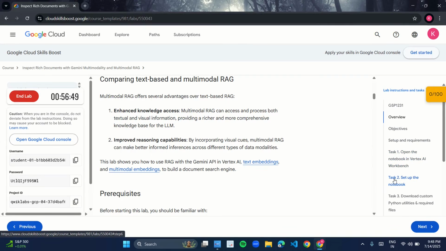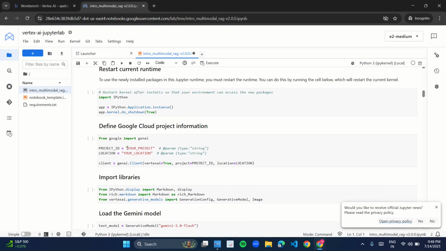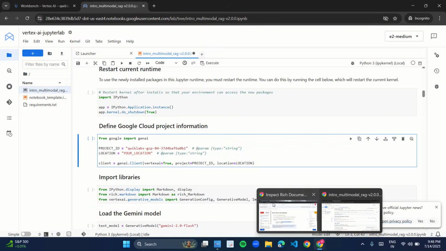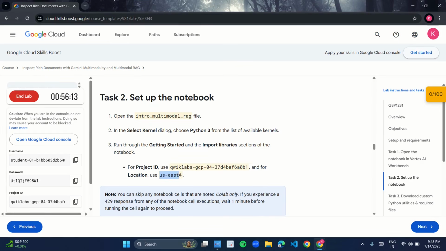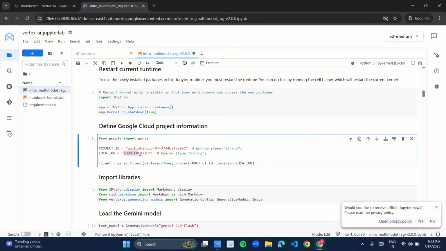Come to task 2, set up the notebook. Over here, you have your project ID and location. So copy your project ID. Paste it over here. Copy the location. Paste the location over here and you're good to go.